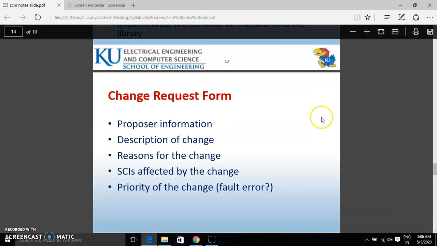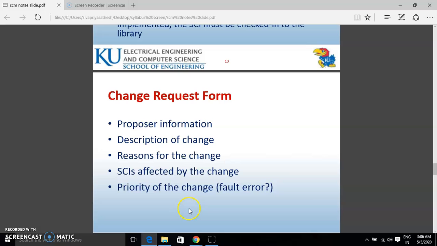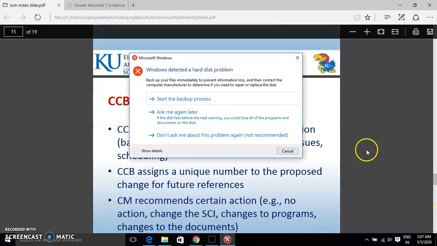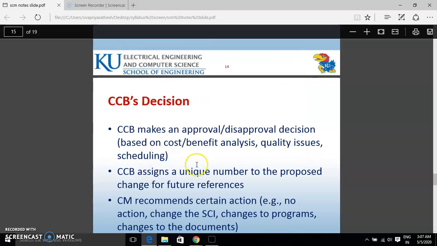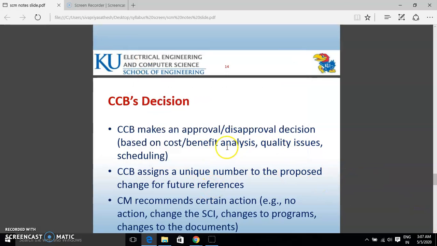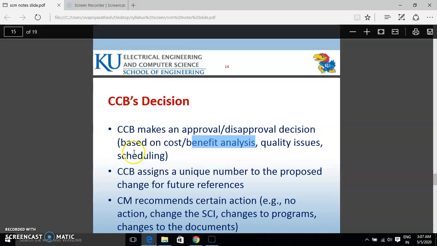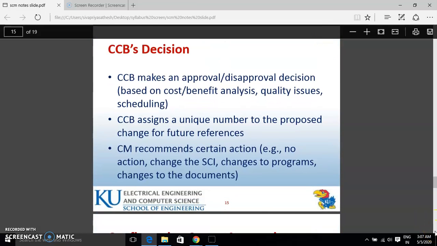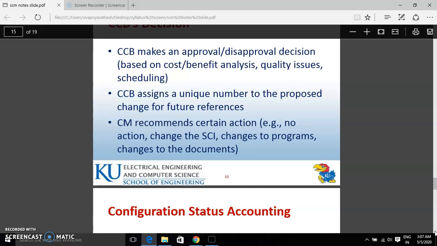Then the change request form. You have to submit one request form with information such as the reason for your change and the priority of the change. These types of information you have to submit. And then the decision: the change control decision is based on your cost benefit analysis, quality issues, and scheduling, and a unique number is assigned for your reference. So your approval or disapproval is based on cost benefit issues and scheduling.